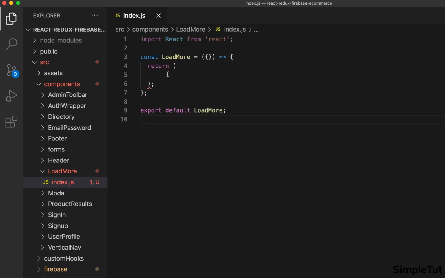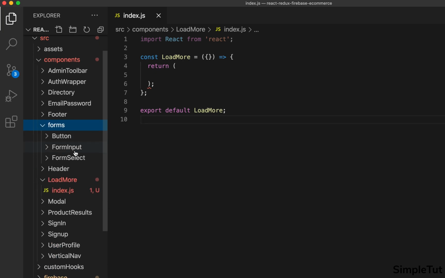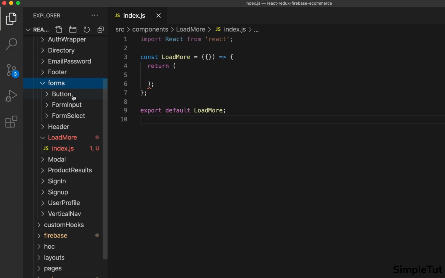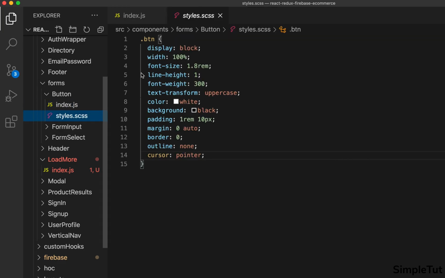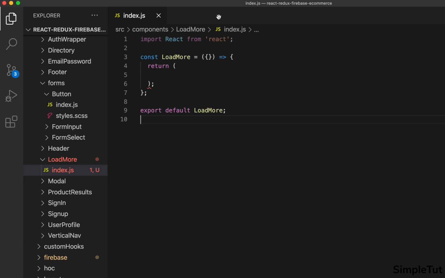And what I want to do here is actually reuse an existing component. So within our forms directory, in an earlier tutorial of the series, we created a reusable button component. It's very simple. It allows us to pass in some custom props, but it actually already has some default styling defined that I want to make use of. It helps us with consistency and just saves us a bit of time.